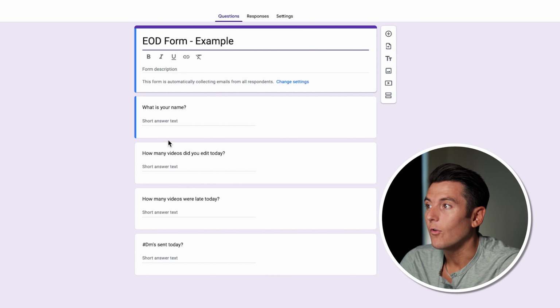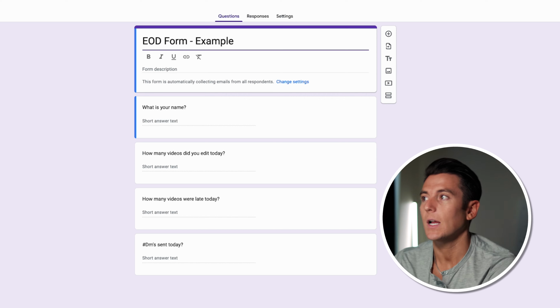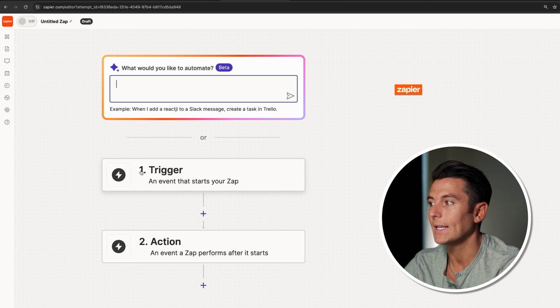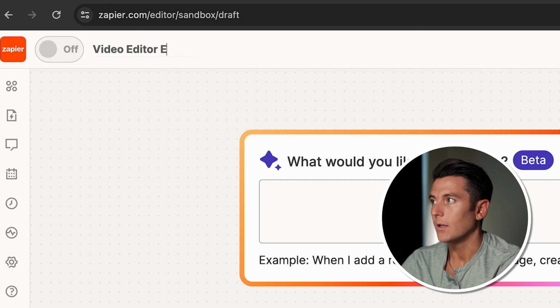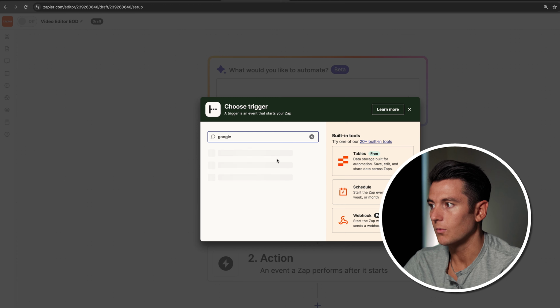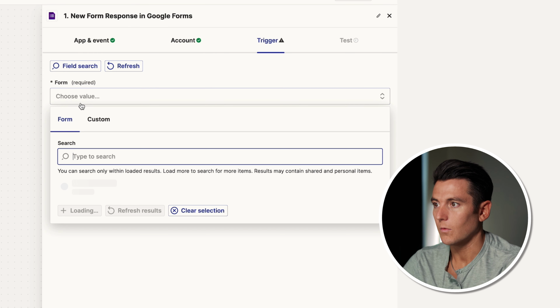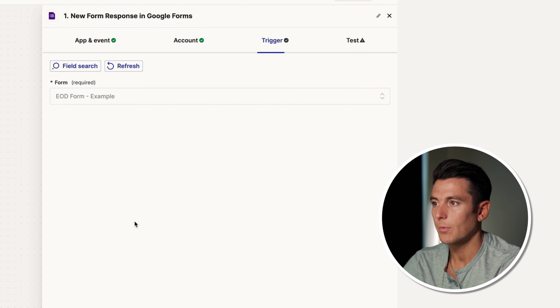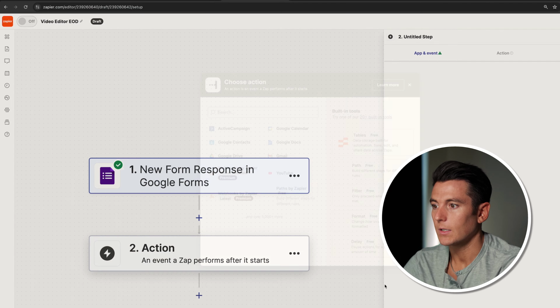Then once we have the form, we're going to create some automation so that we can automatically get it inside of Notion. So I'm going to use a tool like Zapier. I'm going to change this to video editor EOD. My trigger is going to be a Google Form, new form response, continue. Form is EOD form example, continue. It's going to test the trigger. Cool. Great. Continue with selected records.